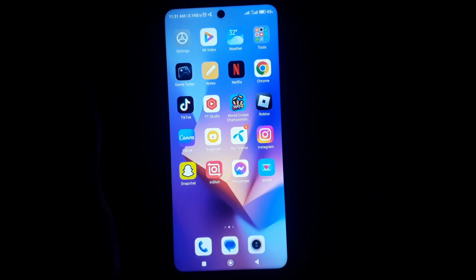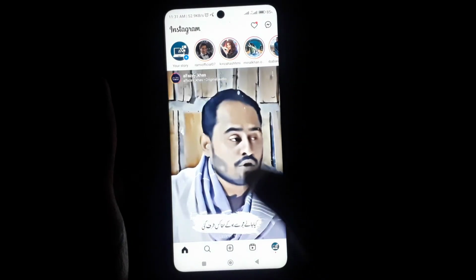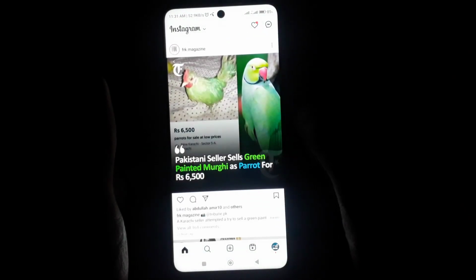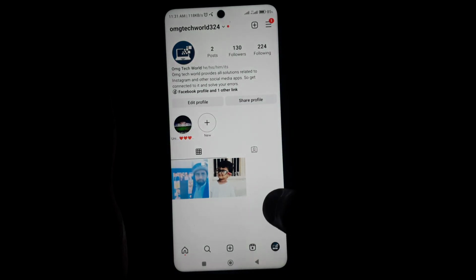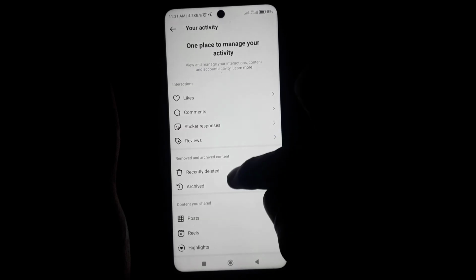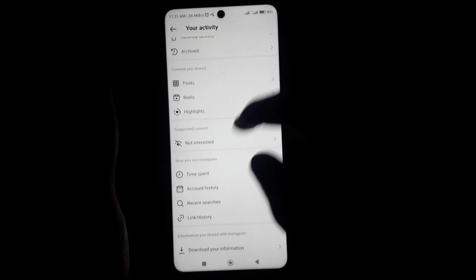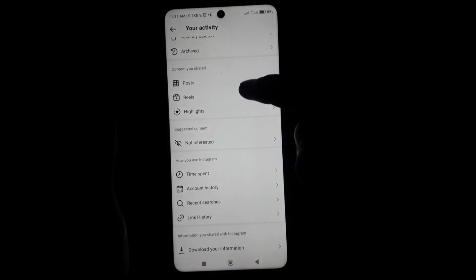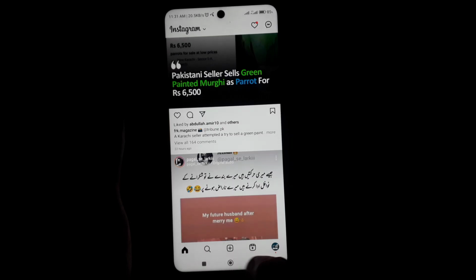For this, first of all, you have to simply open Instagram, and after opening Instagram, you have to simply click on the profile here. After opening the profile, you have to simply click on the three lines, and if you click on your activity, as you can see, it is already changed and there are more options, and you do not find any option related to activity status. Then how can you do that?